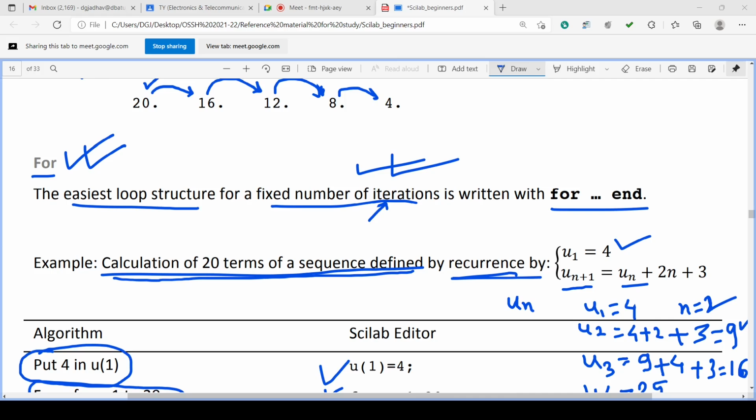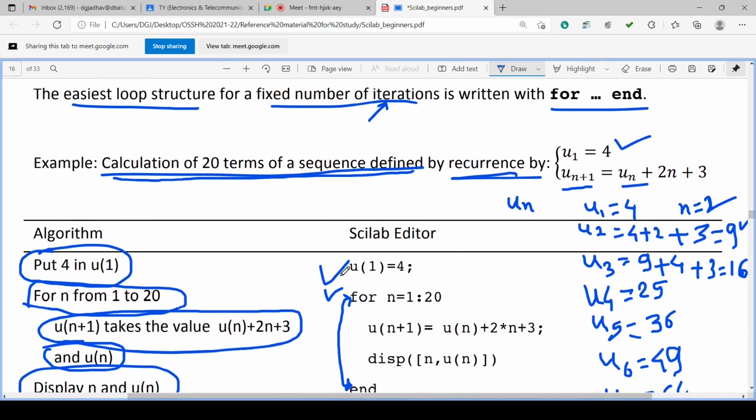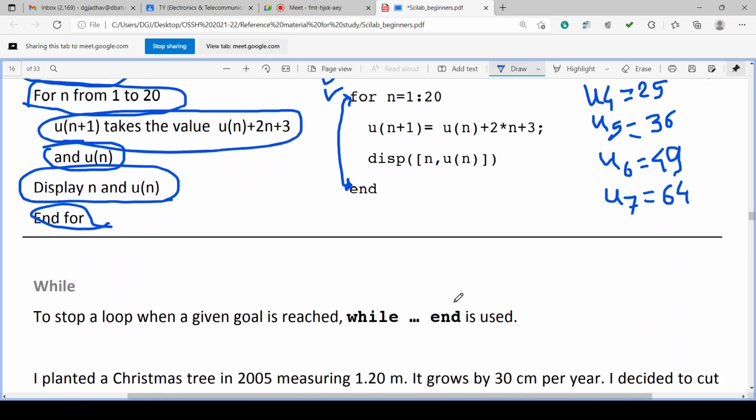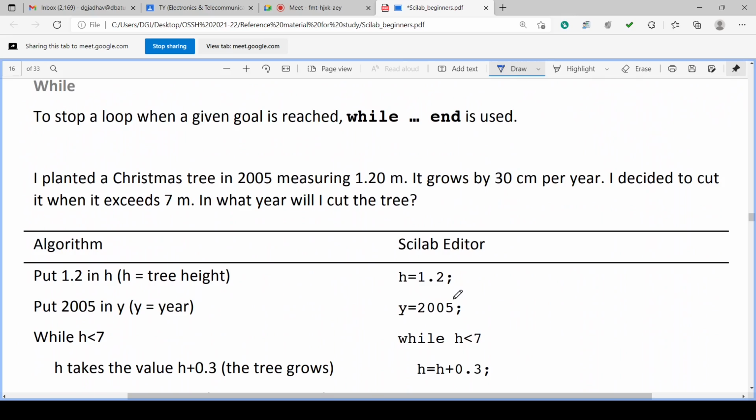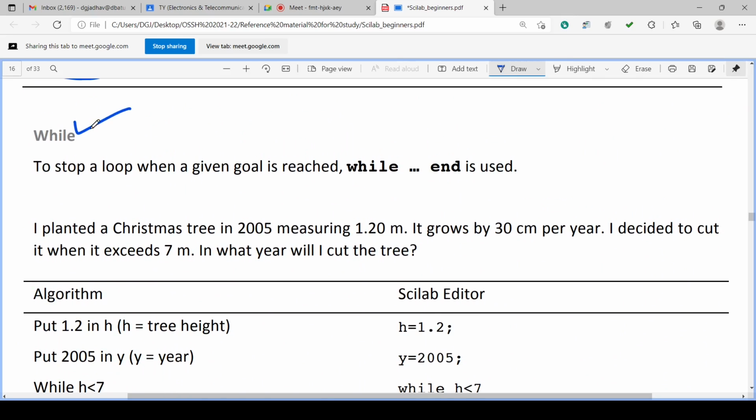We already discussed the for loop many times in different languages. The for loop requires the starting value, the ending value and the step size. Similarly, there is a while loop, and in Scilab the while loop also has while and end.